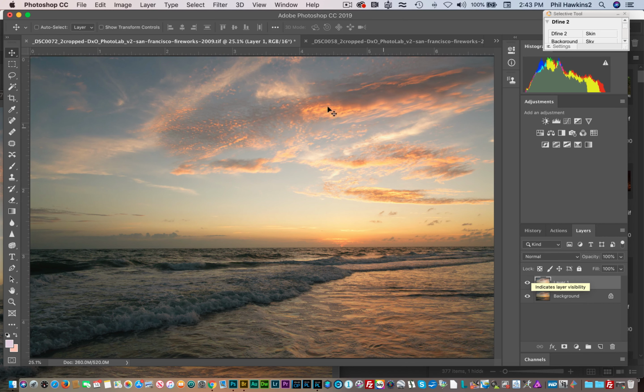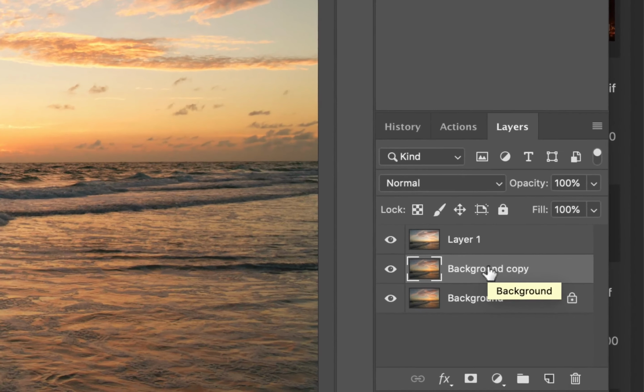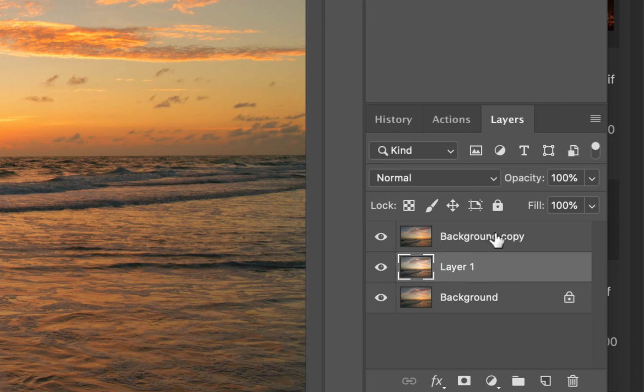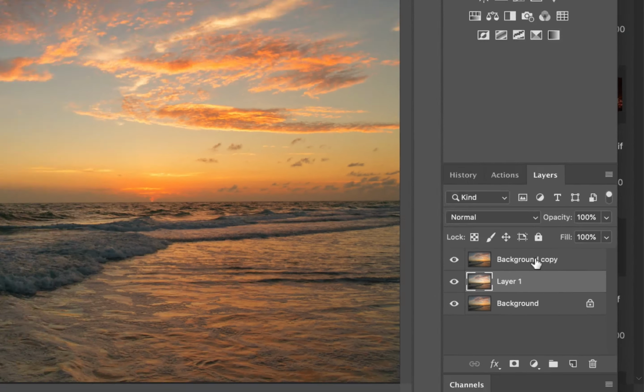Now we're going to work on the sky separately from the water. And I think one thing that I want to do as I look at these two is duplicate the background layer and then reposition these layers, and I want the brighter image below the darker image. That's just how I work. You may want to do it differently, but this is how I work.